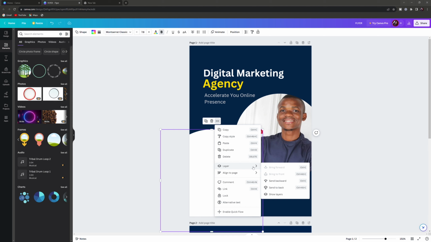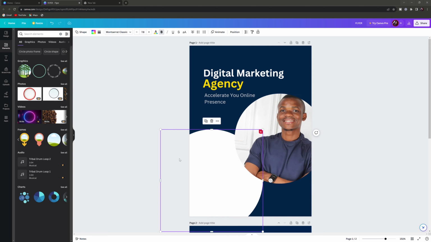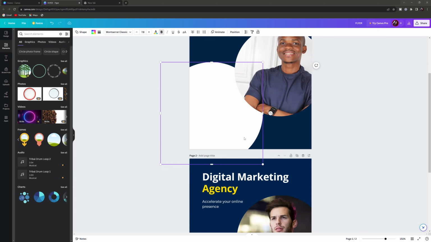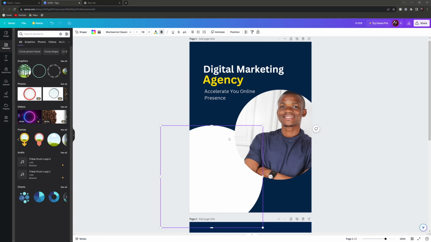On the layer, it's going to give you another drop down menu telling you, do you want to send it backward? Do you want to send it to back? Do you want to show the whole layer? What you want to do is send to backward. If you say send to back, it's going to go to the last back after the background. So we're going to say send to backward. Once you click on send to backward, it goes. You can see the design is already set to backward. All right, so that's all about this now.